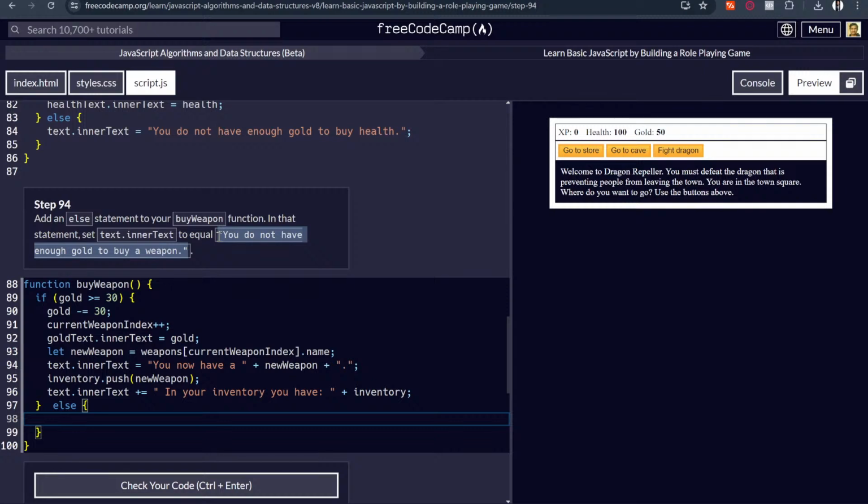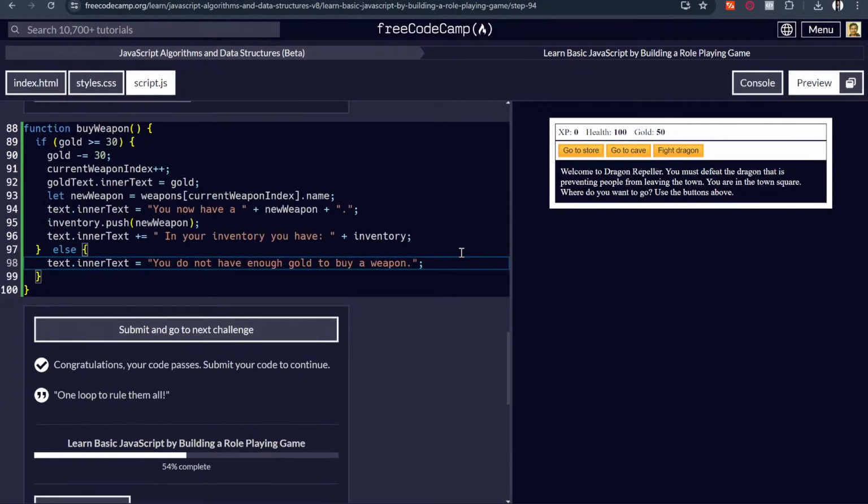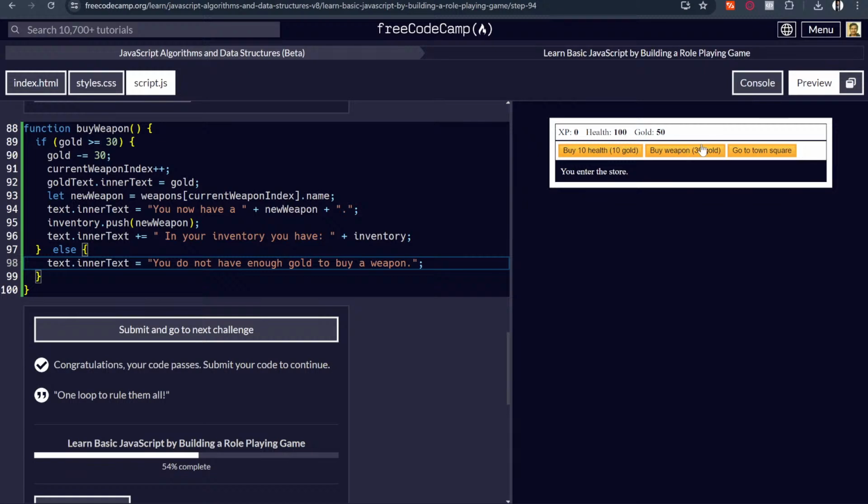That applies when the gold is less than 30, basically. We've copied this. We'll put text.innerText equals. If I go to the store now and try to buy a weapon, it says now you have a dagger. In your inventory you have a stick and a dagger. If I click again, it will say you do not have enough gold to buy a weapon, which is the else statement. Previously it was not getting executed, now it does.